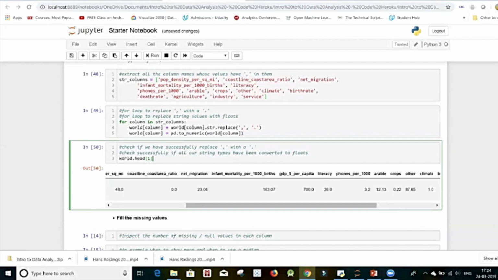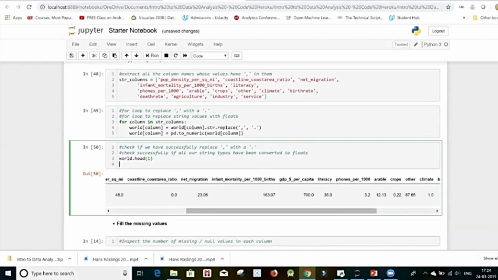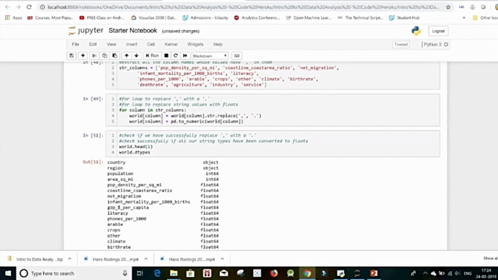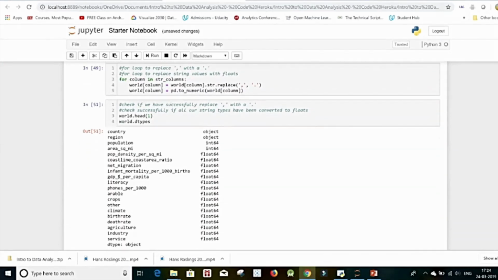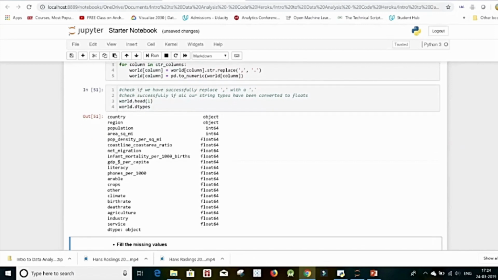And now since I want to see what the dtypes of each column are, I can either run world.dtypes, the attribute, and it's just going to show me the data types of each column. Or you can do an info. You can get all the three pieces of information at once. So has everyone tried this?